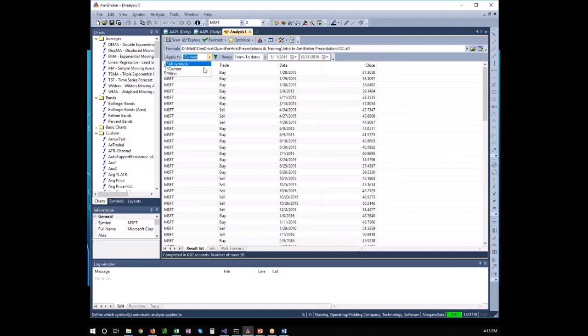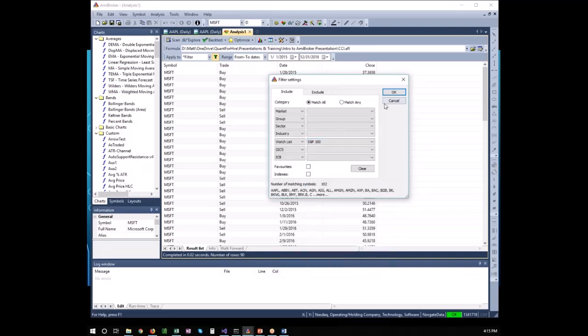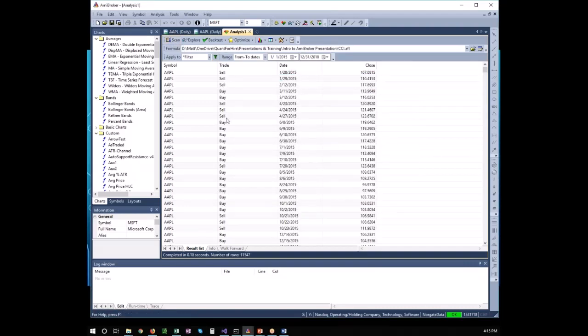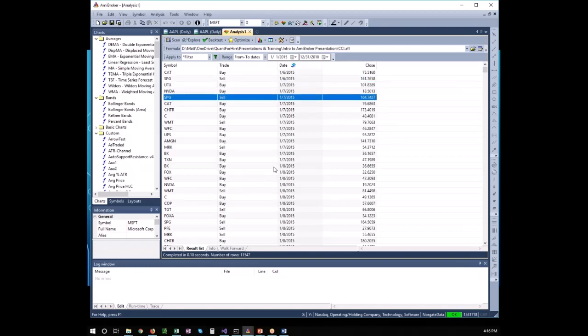If we had changed this to filter and we click the little green filter icon and pick a watch list, and just to keep it somewhat brief, we'll look at the current S&P 100 and we do our scan. Now we get a whole bunch of things in our list. We get Apple, scroll down, we get ABBV, ABT, etc. And I can ask AmiBroker to, for example, sort those by date. So I can see that starting on January 6th, 2015, I had a buy signal for Caterpillar, a sell signal for SPG. On the 7th, I had some buys and sells, etc.